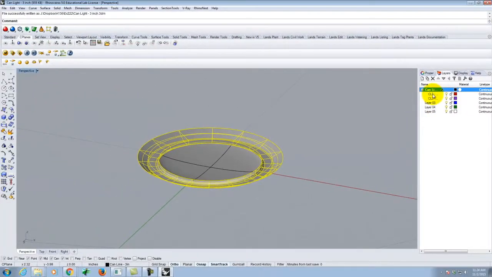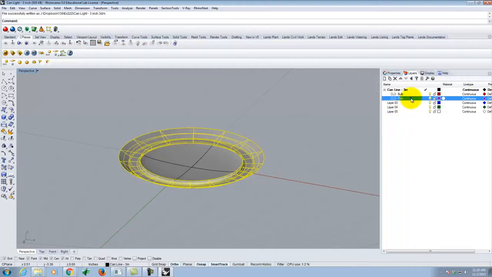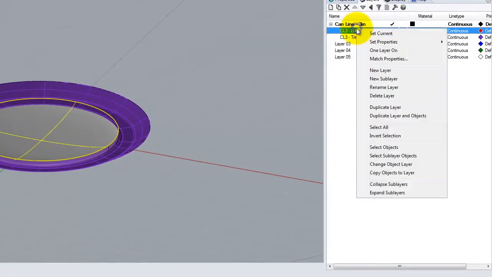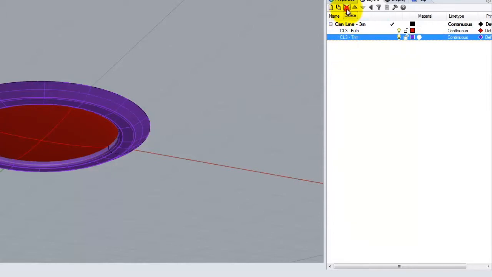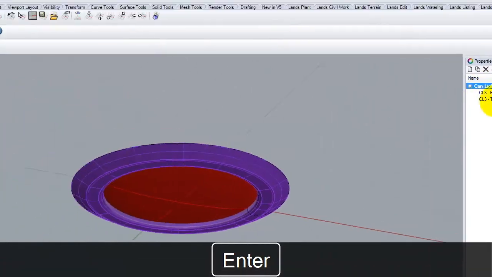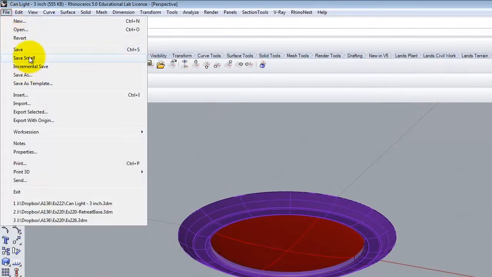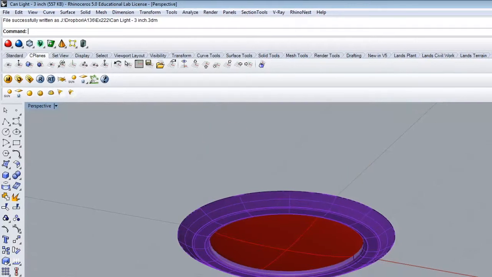Okay, then we'll go ahead and change the... Make this a little bit wider so we can see it here. We're going to change the trim to be on the trim layer. Change the object layer. The bulb, we'll change the object layer. Perfect. And I'll get rid of these extra layers that we don't need. Okay, so I have can light 3-inch. I've got 2 sublayers. We'll save it one more time. And I'll then use this as a block in a future file.